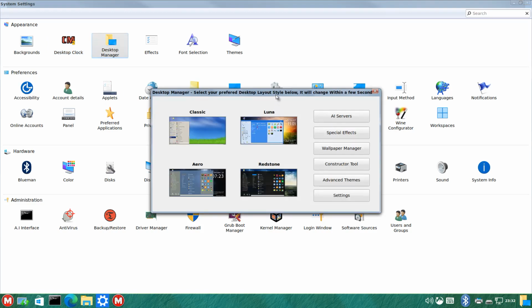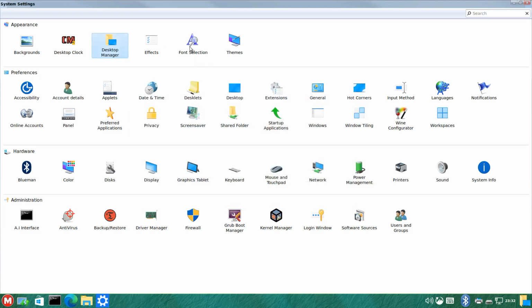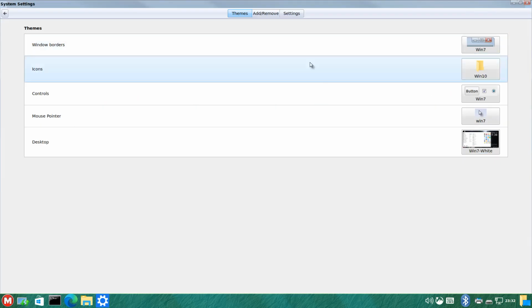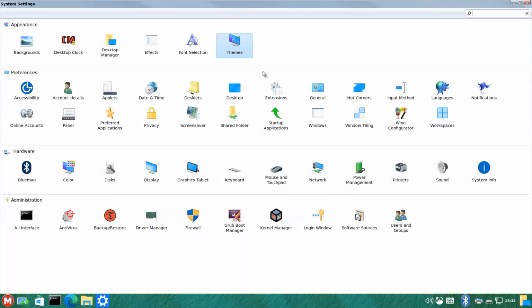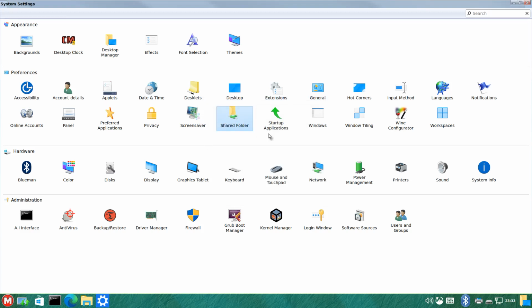Desktop manager, as you saw, it's on the desktop, but you can also access it via your system settings, and then of course your advanced theme manager also via system settings. Most of the preferences here are all default except shared folders. We added shared folders, so you can manage shared folders straight from your settings manager. And of course, Wine configurator.